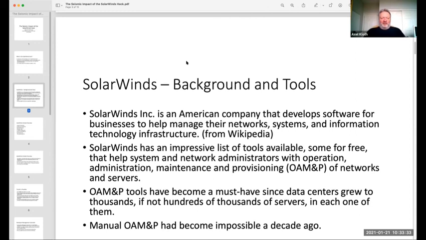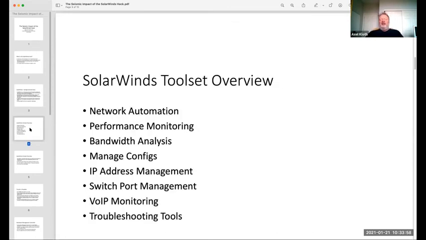And SolarWinds has a very impressive set of tools for this. And I've used most of the tools. And I know that they put a lot of effort into making them user-friendly and making them relatively, at least, as safe as they can to make sure that the intended purpose can be achieved. So that's a little bit of background on SolarWinds. Let's go to the next slide and then see what exactly the scope of their tool set is.